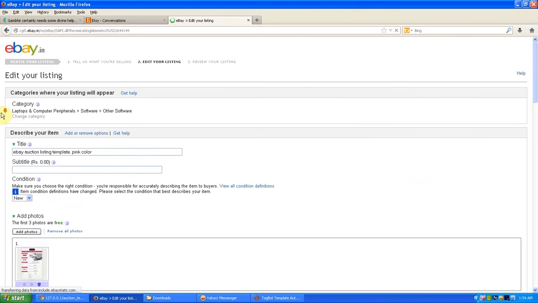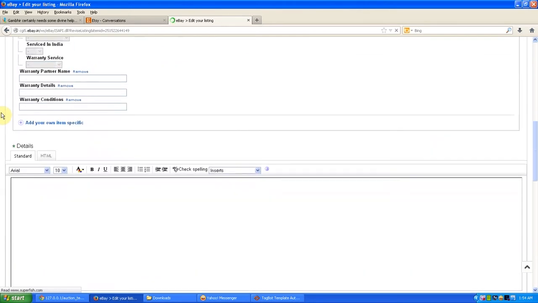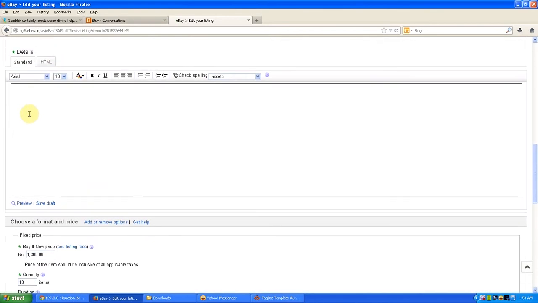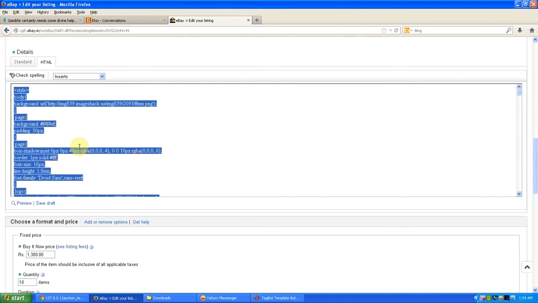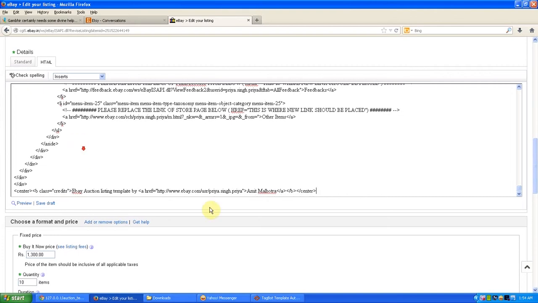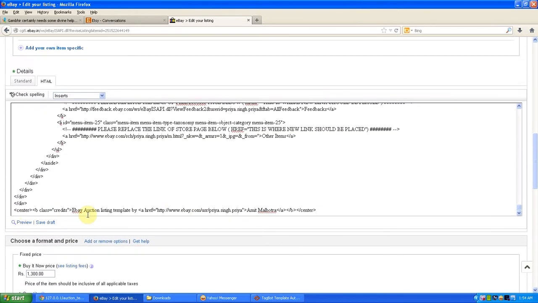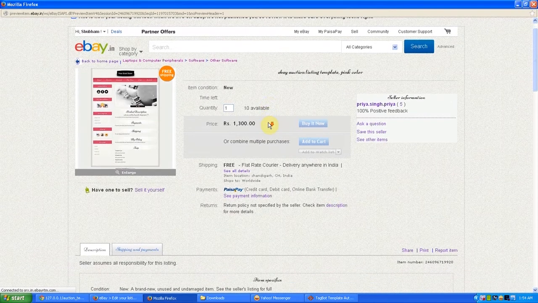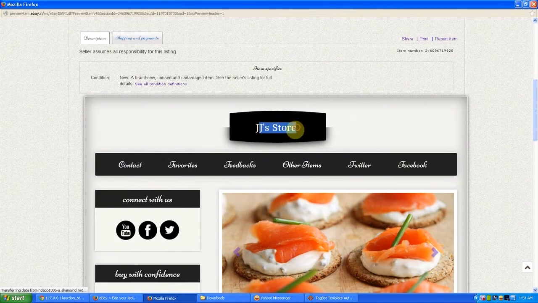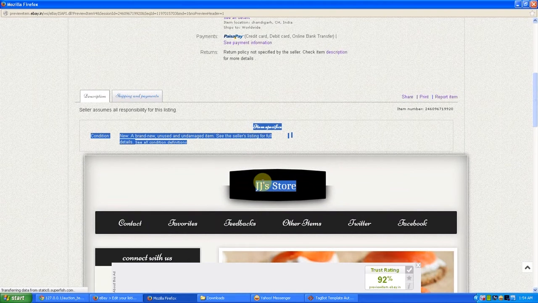just to give you a demo. I will scroll down a bit and come to the detail box, and then I'll select the whole text and use Control plus V to paste the updated text we have got from the Tagbot software. Once you do that, click preview in order to generate the preview. And see, it has updated the template's store name to JJ's Store.